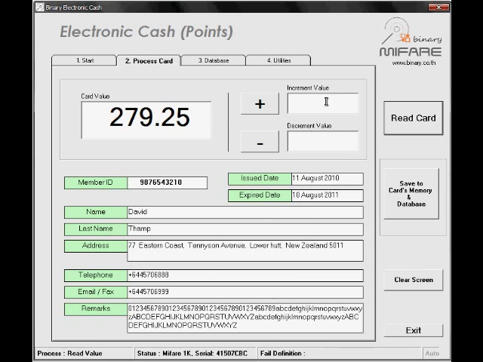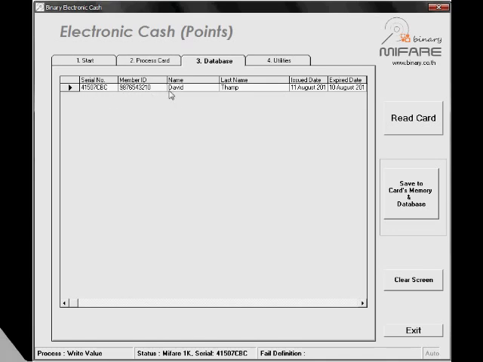You can increase or decrease the amount to your customer in very simple. This will be suitable for any store or general prepaid business. For example, membership, spa, fitness center, smart purse. Member information can be edited, saved back to card, and saved back up to computer database.